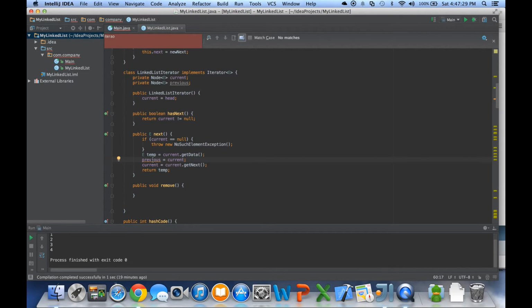But in order to remove previous, we actually have to know what node is before previous, because the node before previous is pointing to previous, and we don't want it to point there anymore since previous is no longer going to be in the list. We want the node before previous to point to current, so that the node called previous gets skipped over in our list since we're removing it.